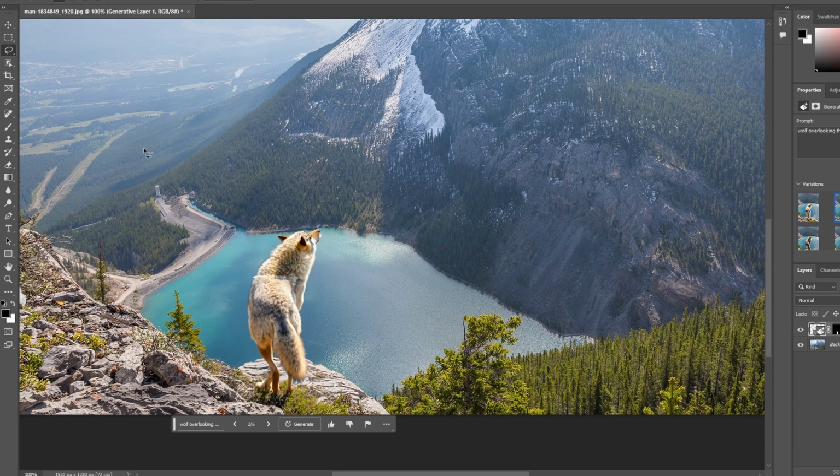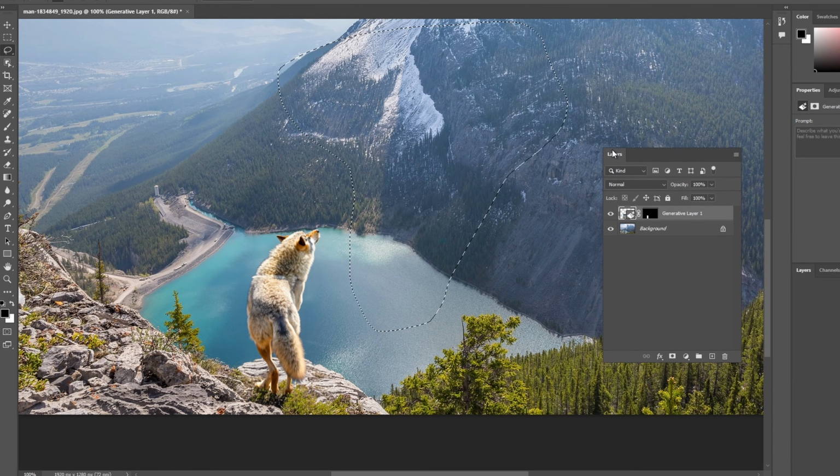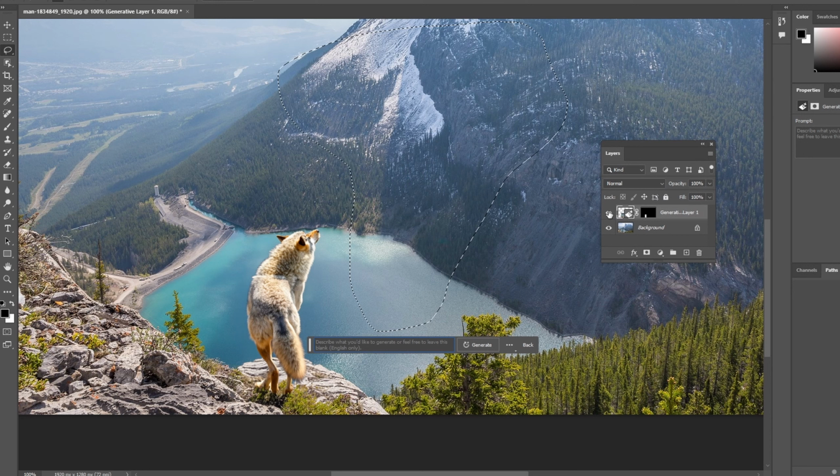First of all, just so you know, I can always remove that because it's created as a separate layer. If I go here, you can see that separate layer, so it's non-destructive, basically. I can just switch back when I want to.